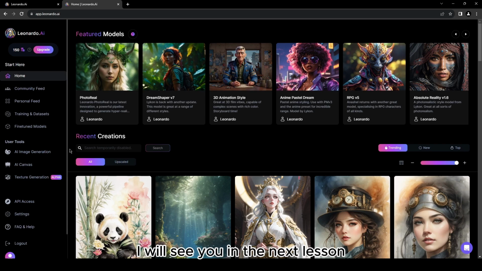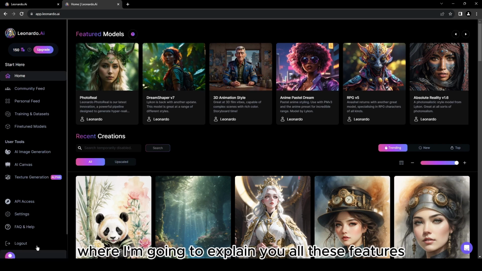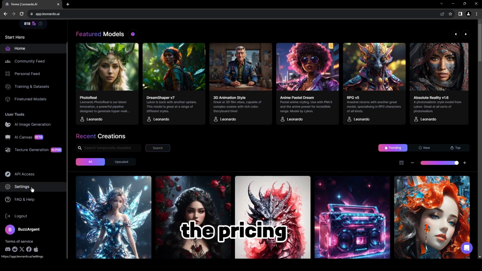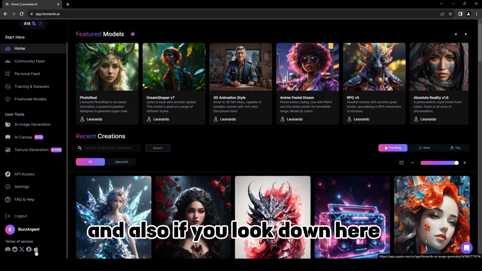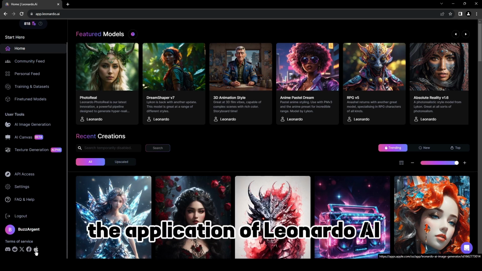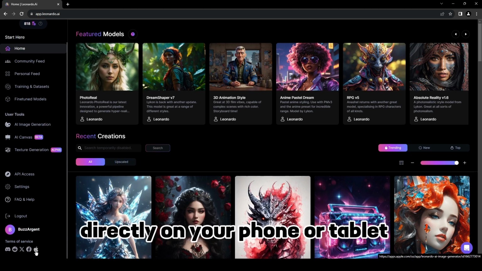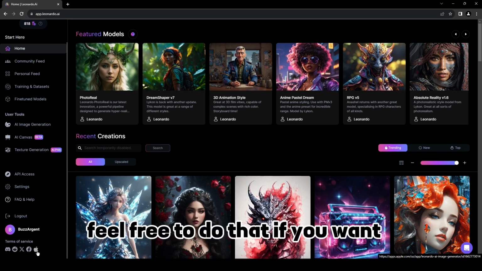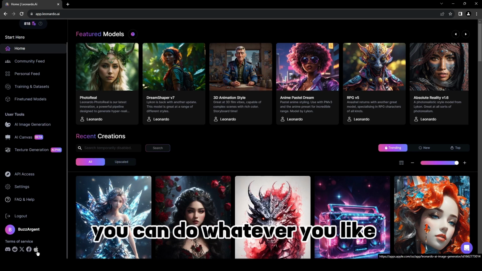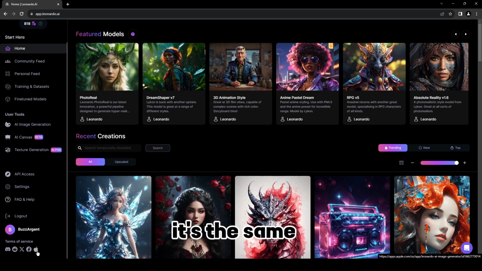I will see you in the next lesson where I'm going to explain all these features in the user interface. In this lesson, you're going to learn everything about the platform of Leonardo AI, how models work, community, all of these functions here, the pricing, and also, if you look down here, there is an Apple logo. That's because you can download the application of Leonardo AI directly on your phone or tablet if it is an Apple. Feel free to do that if you want. For these lessons, I will only use the website version, but you can do whatever you like. It works completely fine and it's the same.